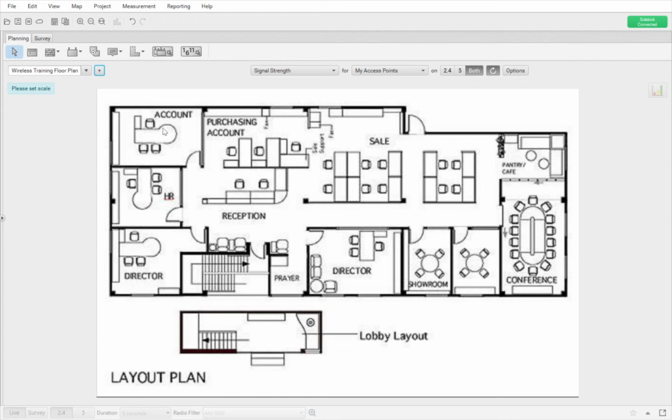So once you add your map in here, the first thing you want to do is set the scale. If you look right here, it'll say please set scale. So you'll come up here to your little toolbar. You'll see a little ruler. Go ahead and click that.